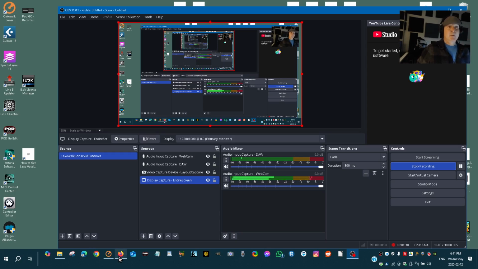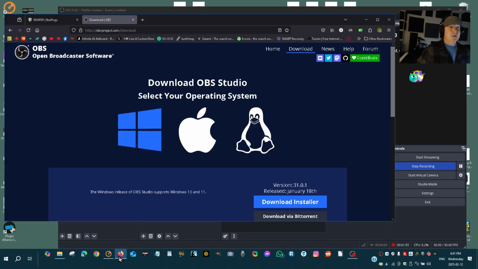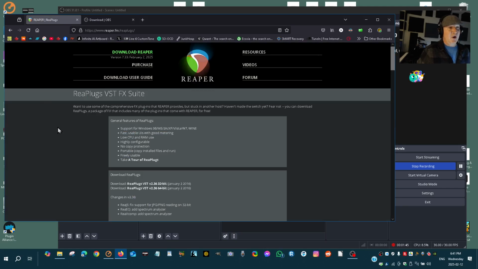What you're going to have to do is go and download OBS, Open Broadcaster Software. Download that for your computer. Secondly, you're going to have to go over to Reaper. Hopefully, you can see the URL on these, but you go to Reaper and you go down and grab. I doubt anybody's still using 32-bit, but anyways, grab the 64-bit.